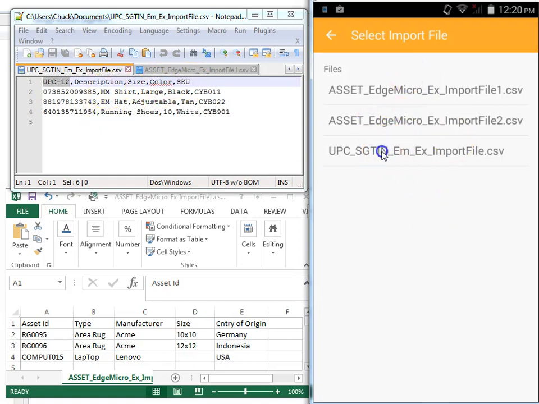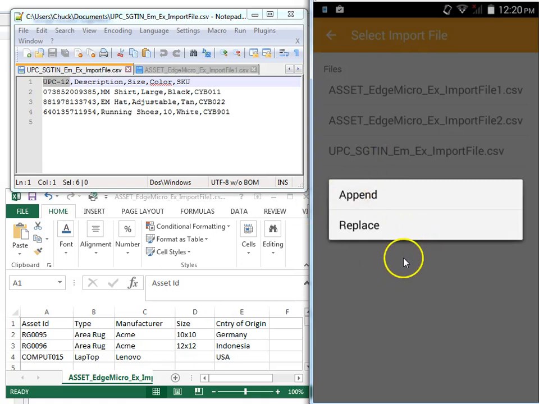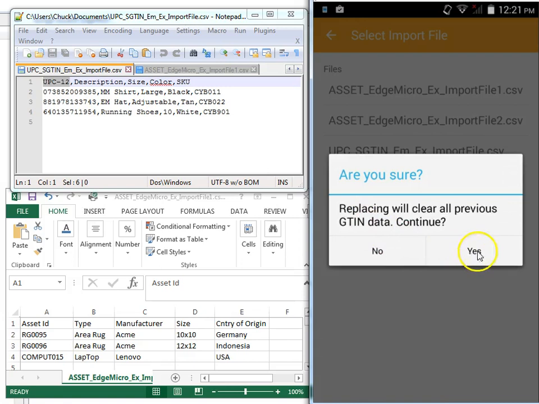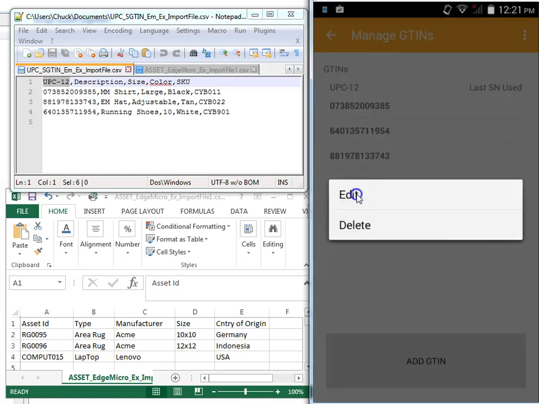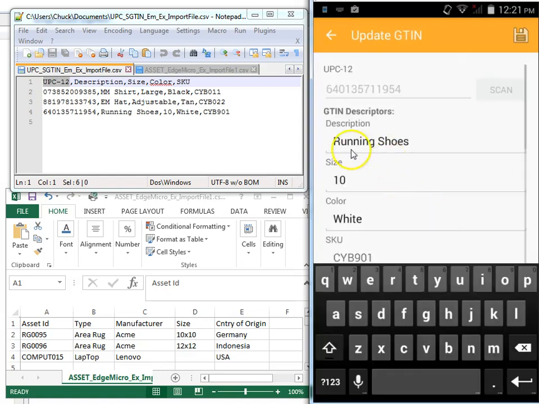So I'll hold on this. I could append or replace. This is separate from the asset one, so the asset file is off to the side. I can just go ahead and say replace on this one as well. It doesn't matter. I don't have any GTINs in there right now. But just like the other stuff, if I click and hold, these should be my running shoes, I think. Edit. Yeah, my running shoes, the size and all that. It's the same information brought right in there. There's my UPC. So it's important that UPC-12 is a column in the file that you bring in.